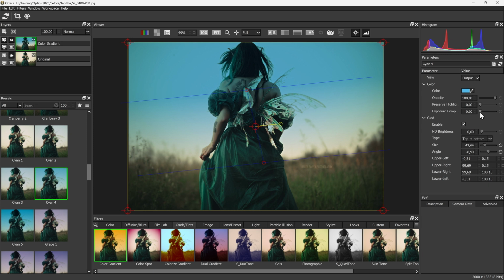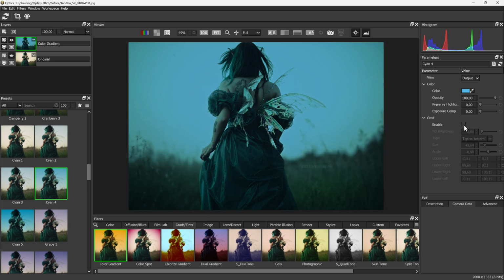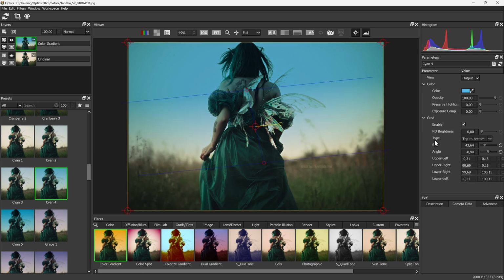Now applying effects is only ever part of the thing we want to do. Often we want to limit these effects to a certain part of the image. Some effects, like color gradient, have a built-in gradient already, so just by using the gradient, we're limiting the effect to a certain part of the image, but we can always use masks to do that.